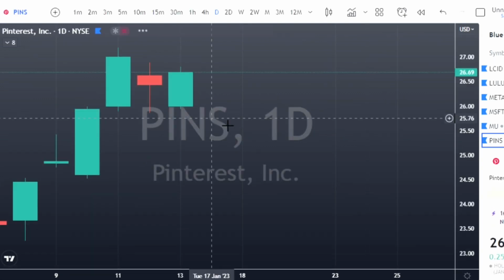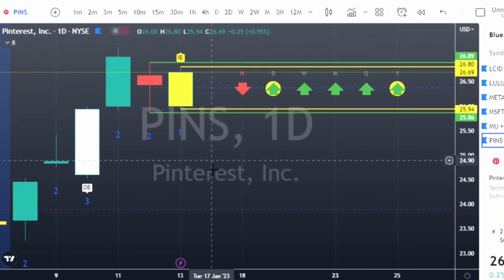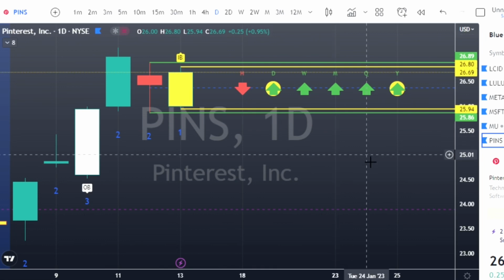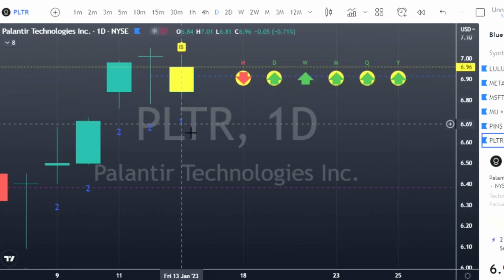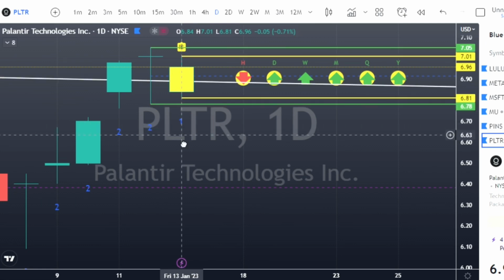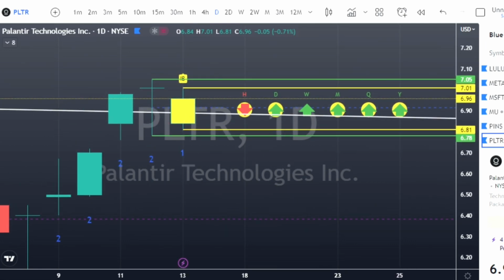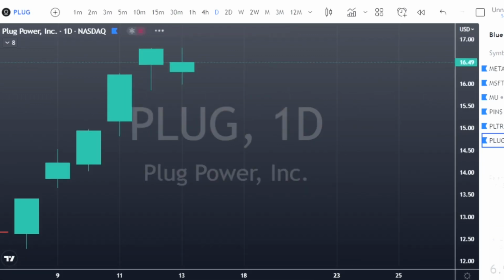Pinterest, inside bar, so tightening range here, calls at 26.80, puts at 25.94. Palantir, also with the inside bar, we can look for calls at 7.01, puts at 6.81 on Palantir.